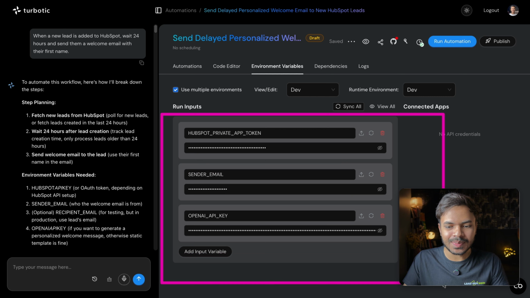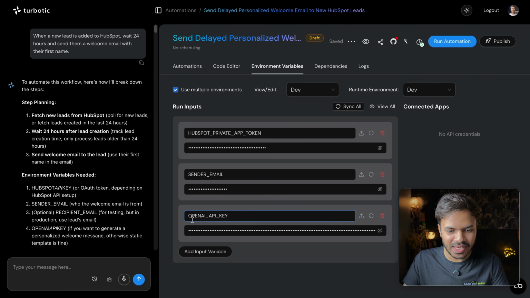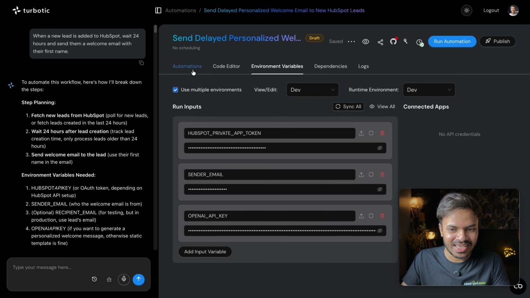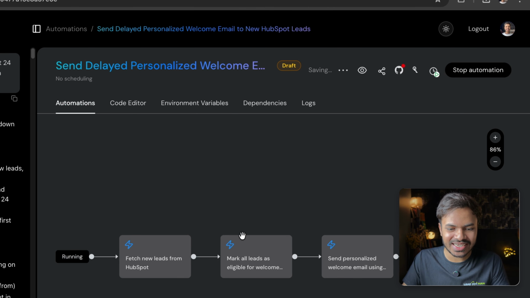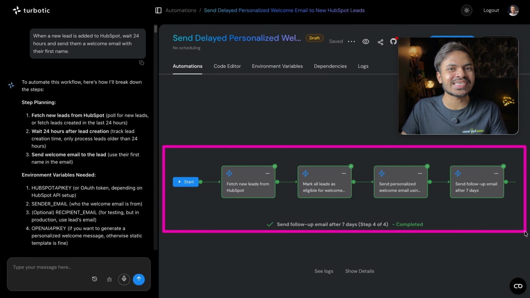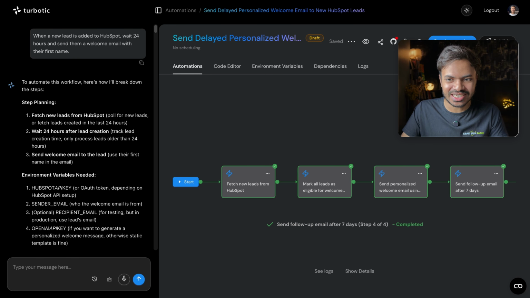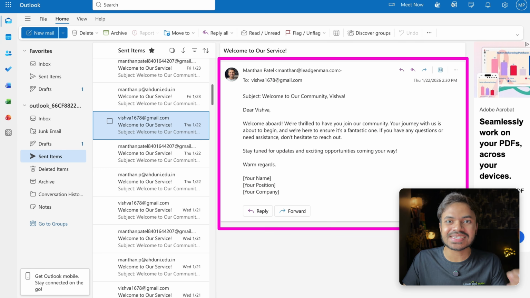Add your respective API keys, in our example the HubSpot API key, the OpenAI API key to format or personalize the email, and our sender email. Now let's run this automation. Our automation works successfully, where it first of all fetches new leads from our CRM and sends them a personalized welcome message. Yes, here we have the personalized email.